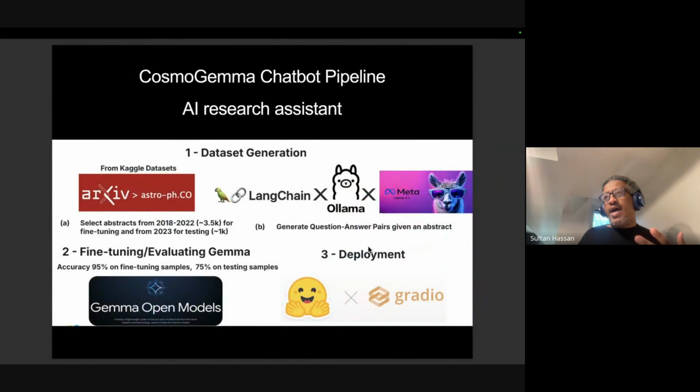So this is something I tried to develop, which I call Cosmogema. I provide links in the slide. You can go and play with it. And it's basically an AI research assistant. So how can we do this, right? We want to make sure that we are able to have some models that are able to assist us in research and tell us many things, right?